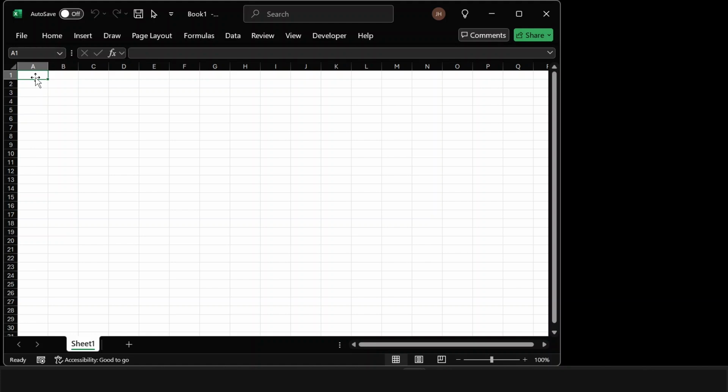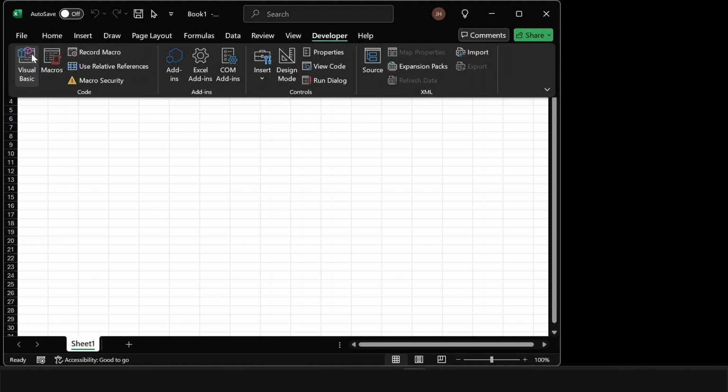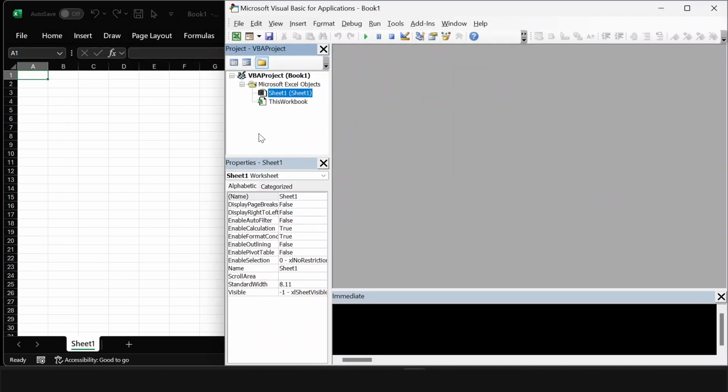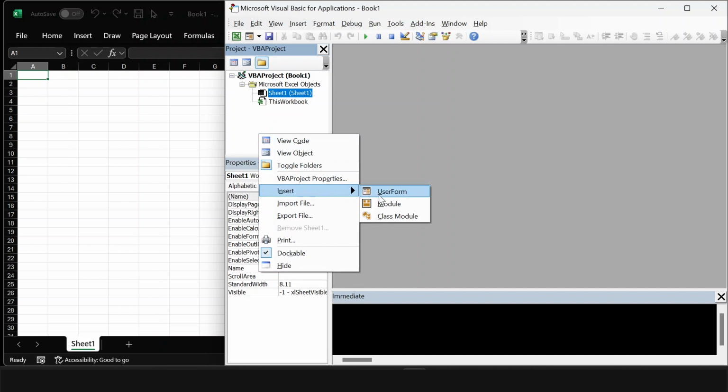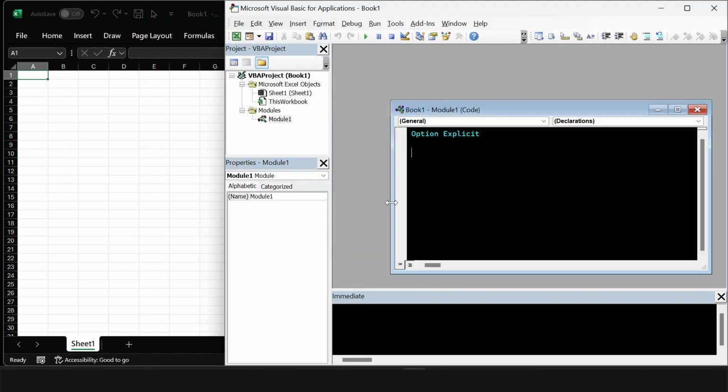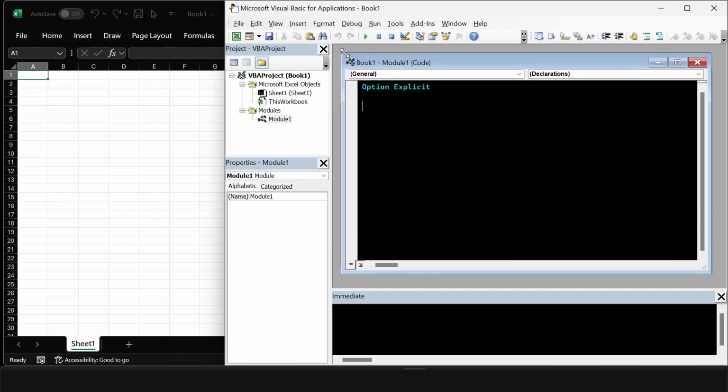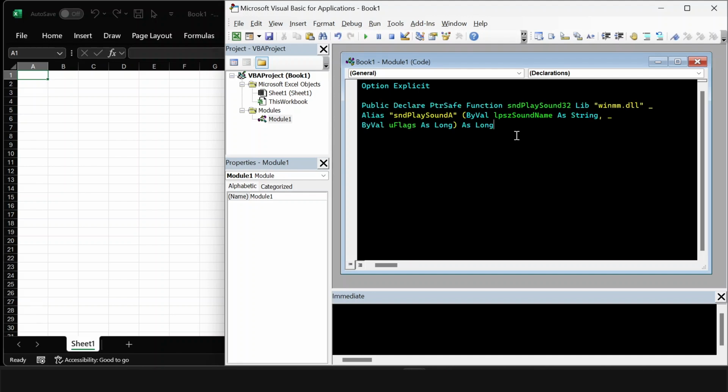So to start with, let's go to the Developer tab and go into our code. I'm just going to add a new module to code this stuff in. Now, the one piece of code that we'll need to make this work, I'm going to paste this in, and this just lets us call this sndPlaySound32 Windows API function that is found in this Windows DLL file. So once we have this at the top of our code, we can now call this function any way we want to. So let's see how that would work.